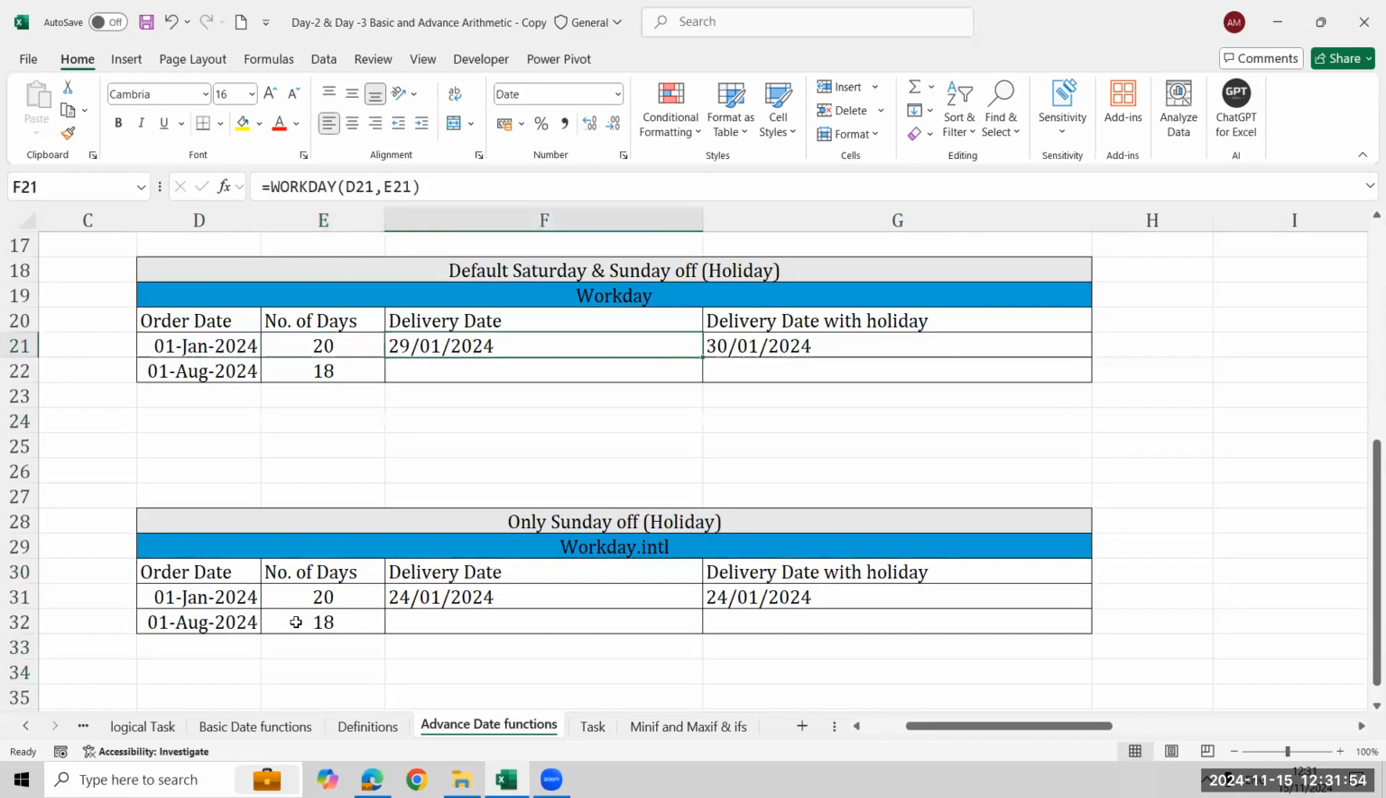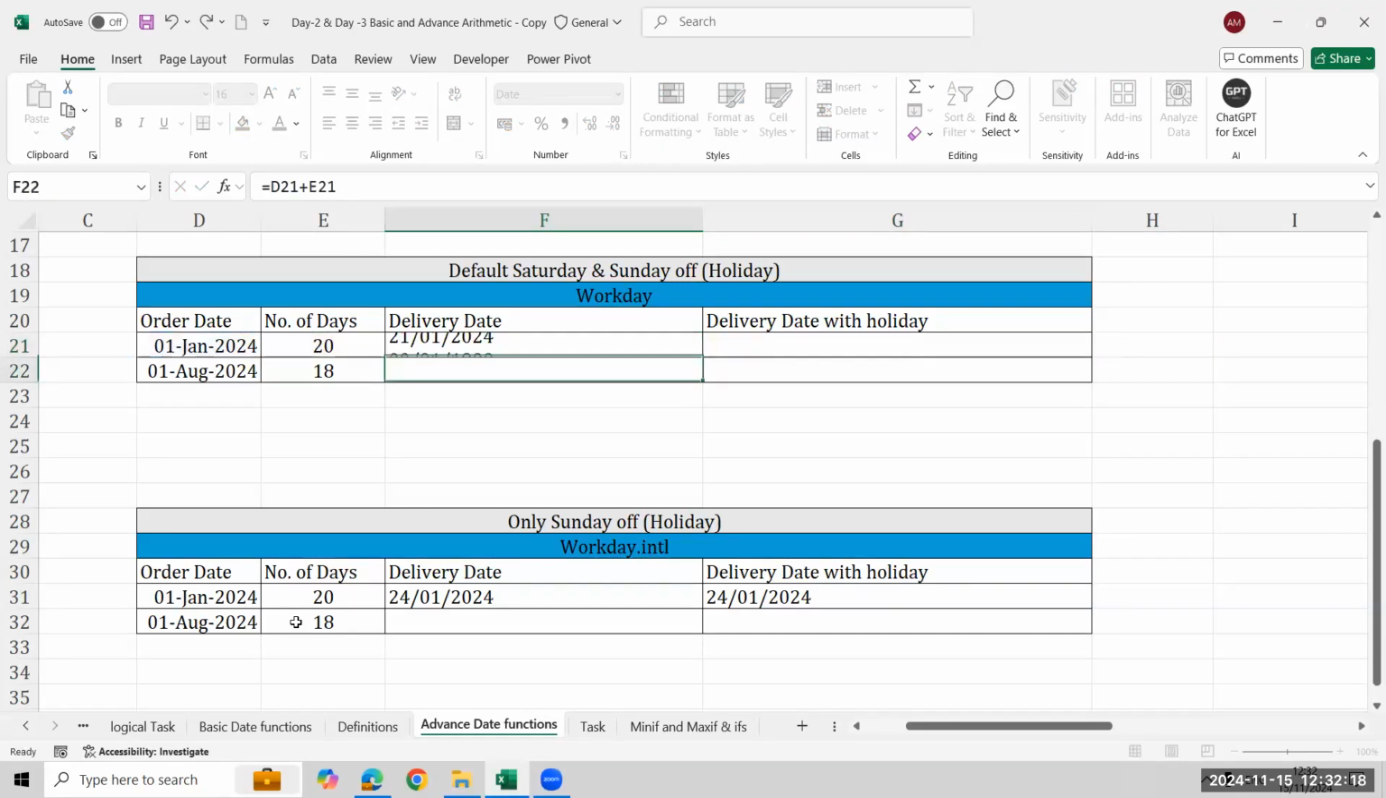Okay. Now, basically, imagine that you have ordered one product and it is taking 20 days to deliver. The delivery guy has updated that you'll get it within 20 days. So, what will be your next delivery date as per your understanding? What do you think? So, basically, we calculate like this: 1st Jan plus 20 days. So, how much should it be?